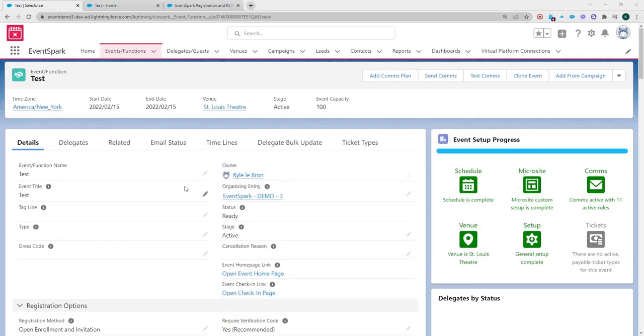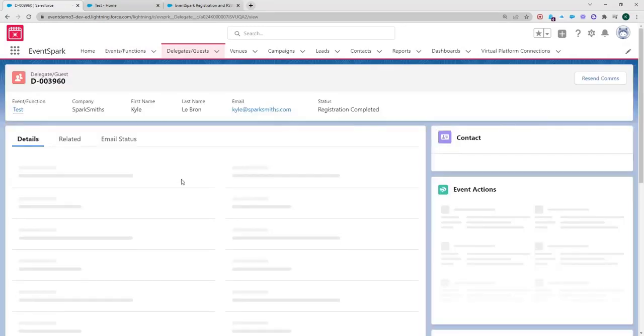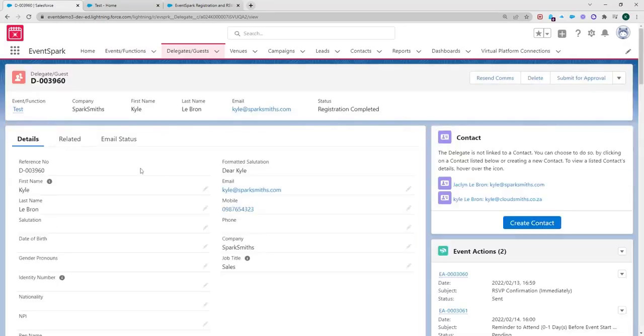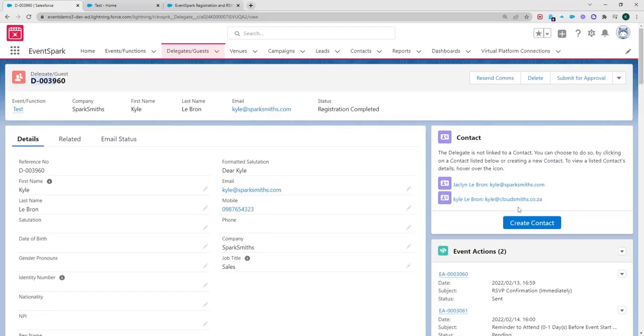As a delegate, my details will be stored in the Event Spark instance or the Salesforce instance. As you can see, once that registration form is completed, all the relevant details will then be captured against that delegate record. You'll be able to decide whether you want to match that data to existing contacts.